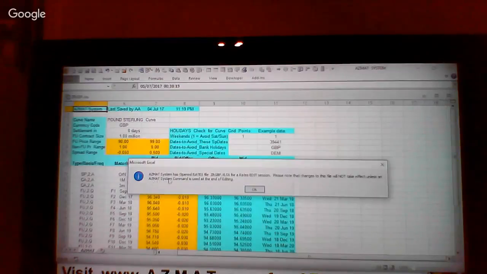This is open, system is open, ZRGBP for a rates edit session. Again, giving you information. Please note that changes to the file will not take effect unless an AZMAT system command is used at the end of editing. You can keep reminding users that they have to use one of the AZMAT system commands at the end of editing. Only then will those changes take effect.